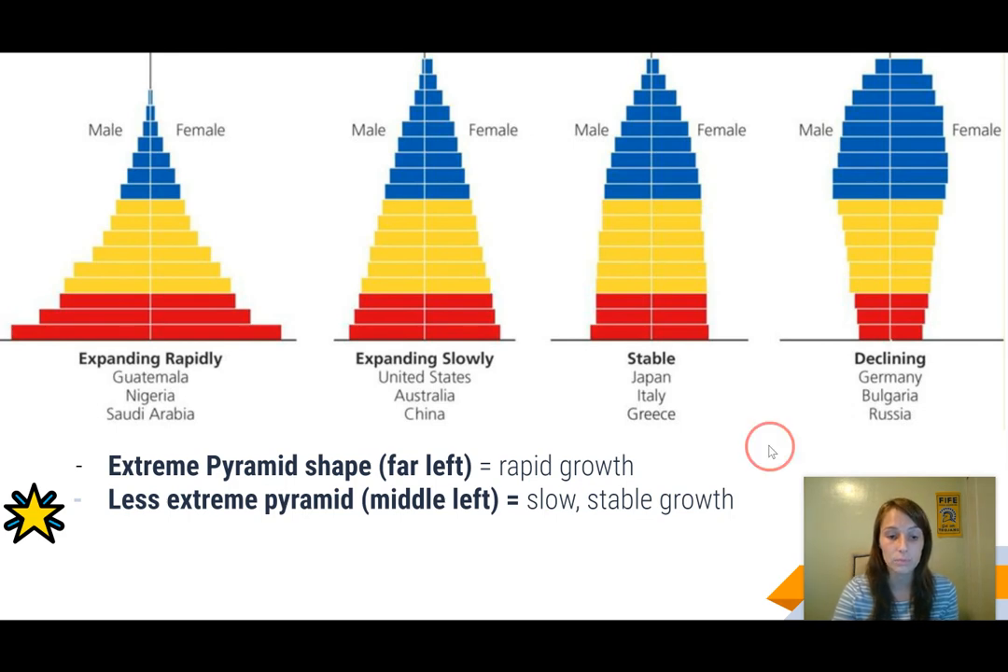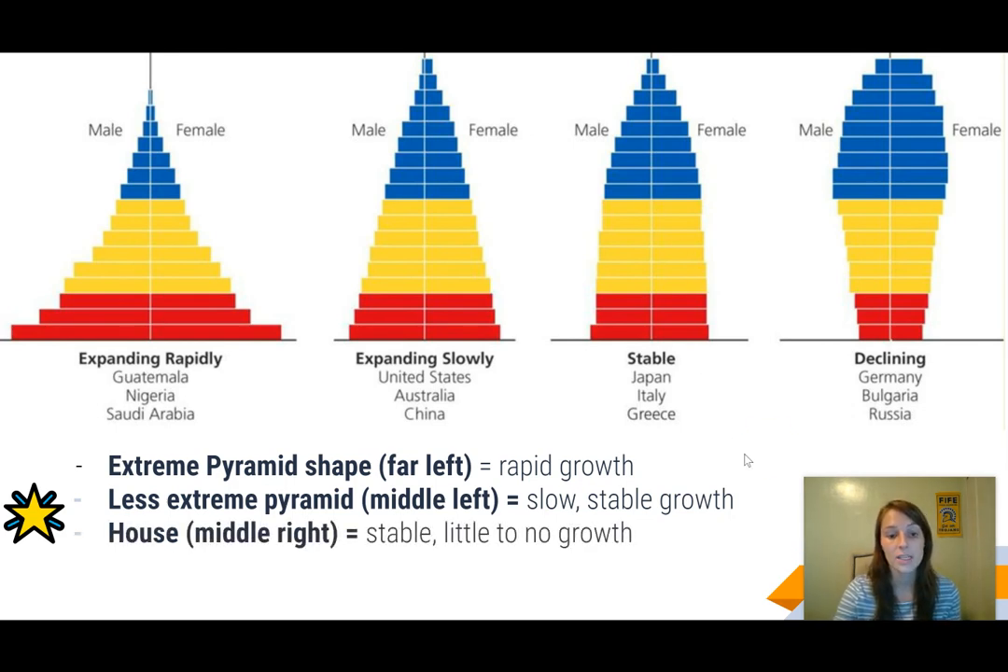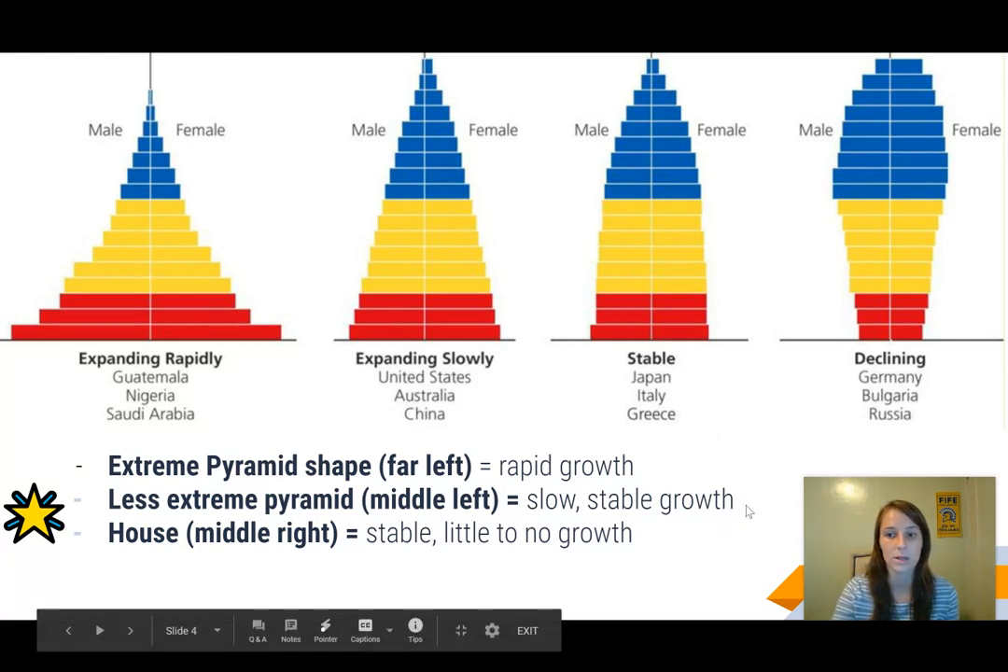The next one is called a house because it kind of just looks like a house with a little roof on it. And this is where we're going to have a stable population, but there's little to no growth. It's basically just kind of at a standstill here.